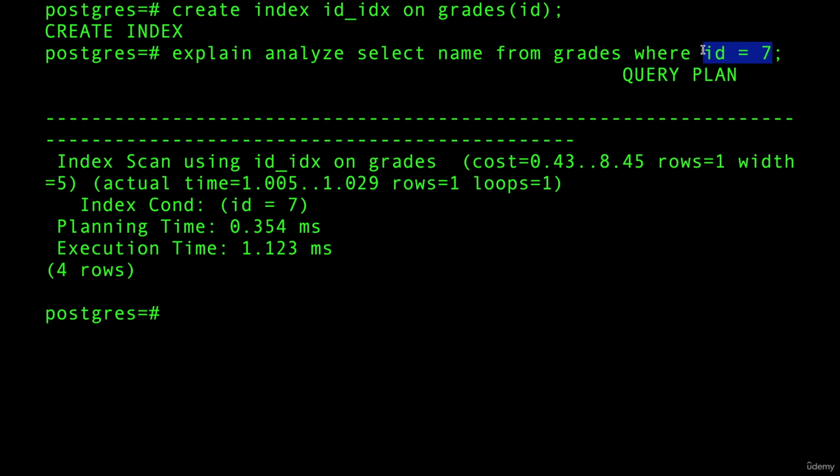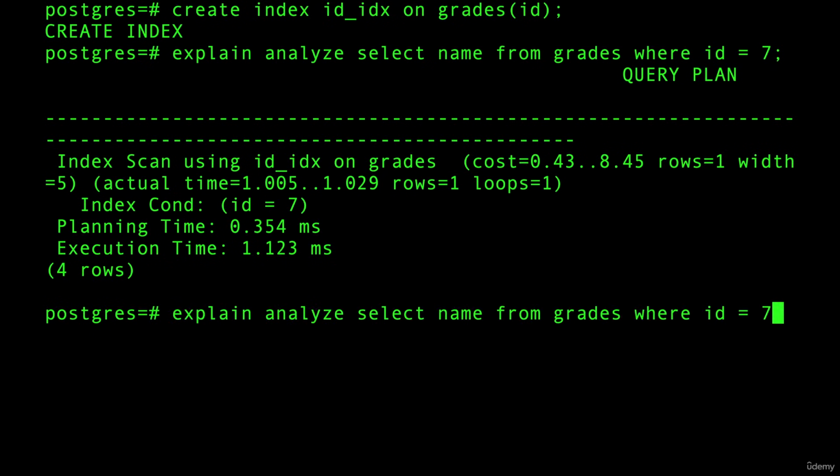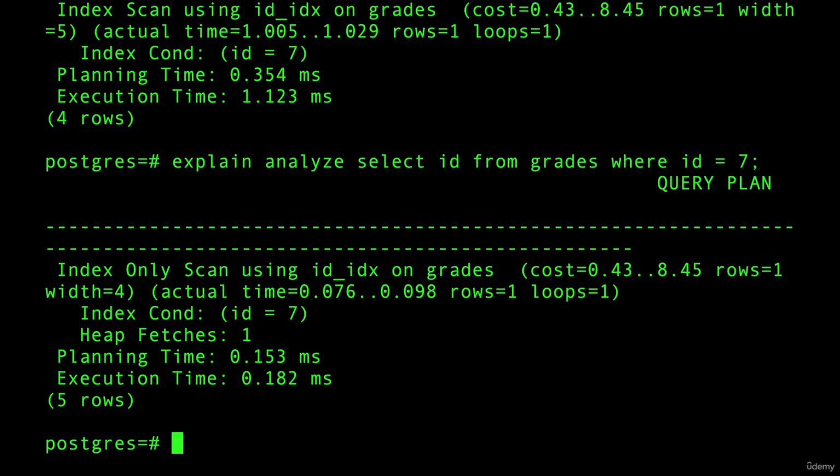Beautiful stuff. So if I change this query a little bit, guys, and I ask only for the ID, does the database need to go to the table? The answer is no, because the ID is right there. Obviously, this is a silly query, right? Because the value is 7. But look at this. It says now index only scan. That is powerful. It says index only scan because it did not have to go to the table.